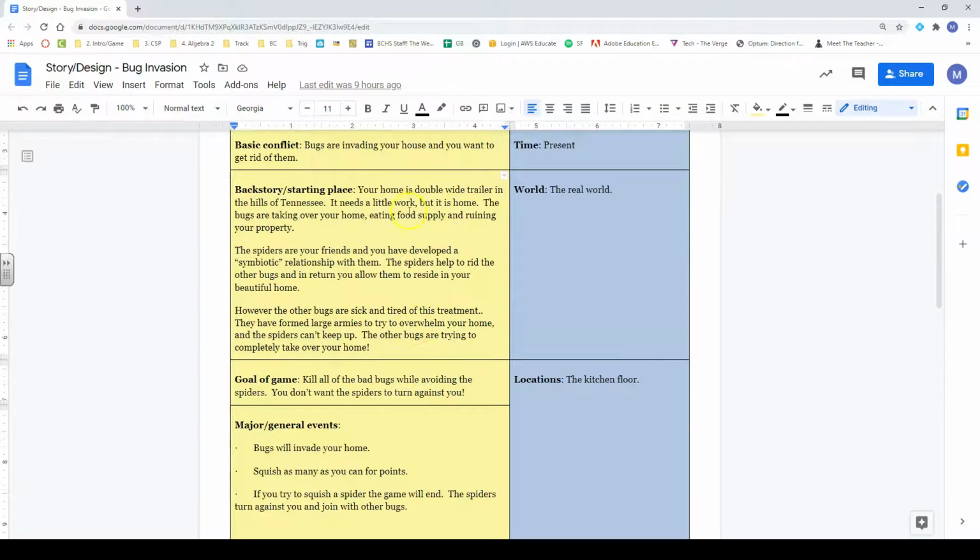If you read in here, let's see. Your home is a double-wide trailer in the hills of Tennessee. It needs a little work, but it is a home. The bugs are taking over your home, eating food supply and ruining your property. The spiders are your friends, and you have developed a symbiotic relationship with them. The spiders help to rid the other bugs, and in return you allow them to reside in your beautiful home. However, the other bugs are sick and tired of this treatment. They have formed large armies and are trying to overwhelm your house.